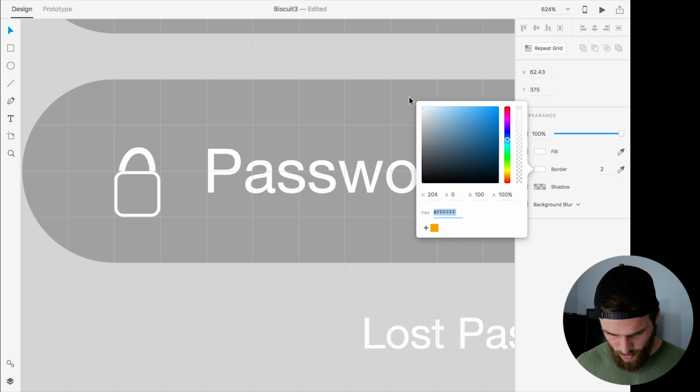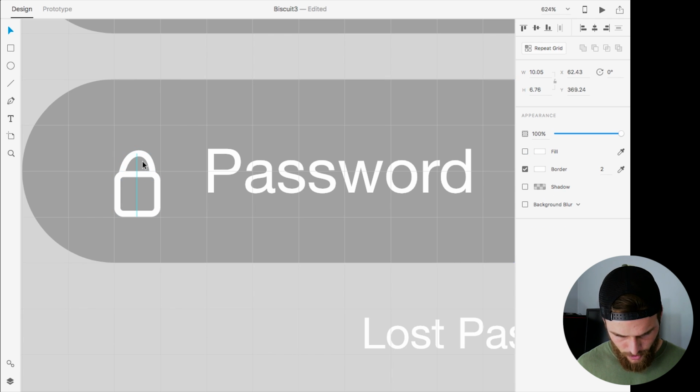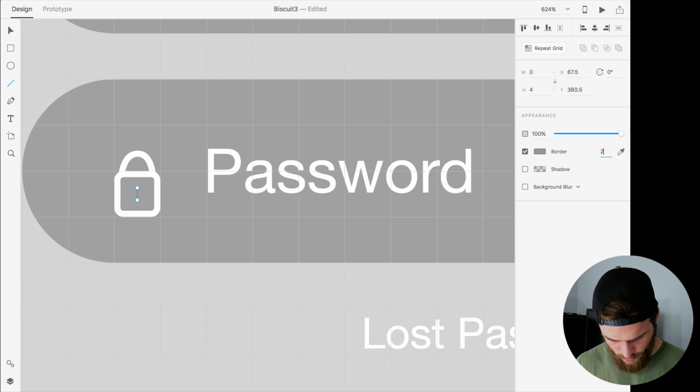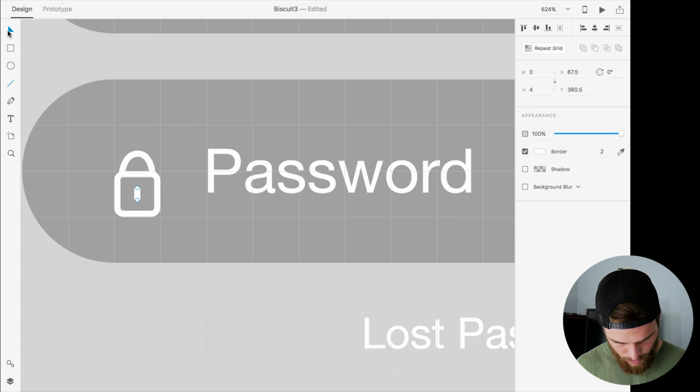Border 2, white. Oh yeah, forgot to make this 2 as well. That's not perfect, but let's adjust this just a little bit over. Oh, that's good. But also let's create a little bit of a keyhole. Make this perfectly centered within this little box here.